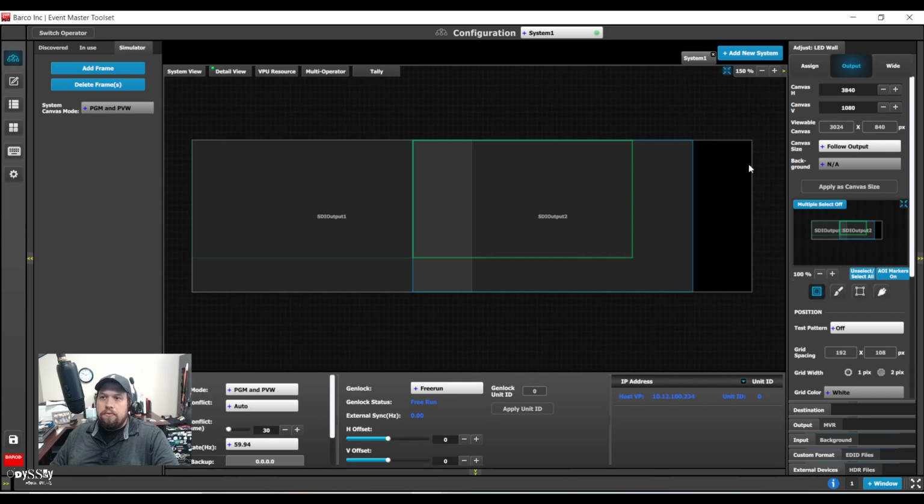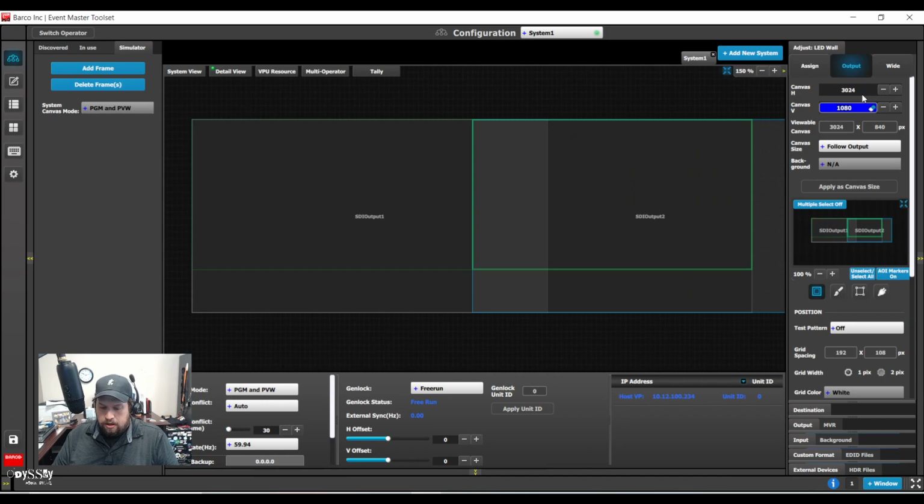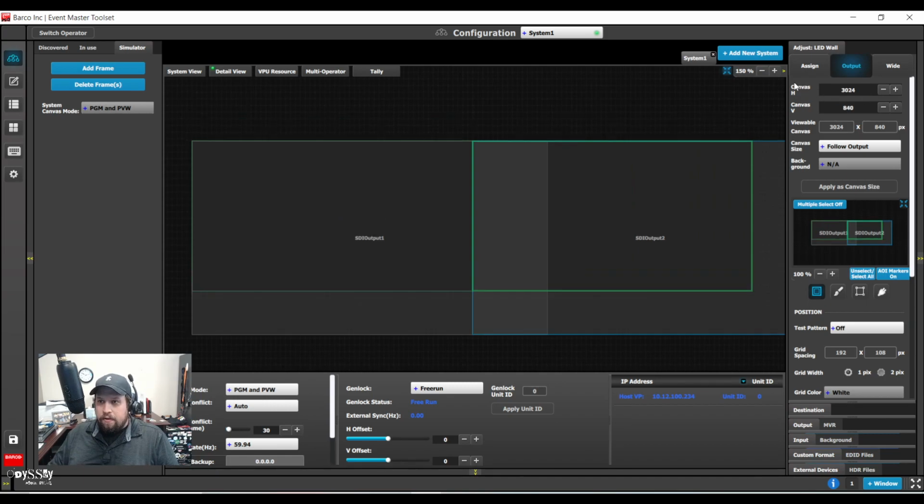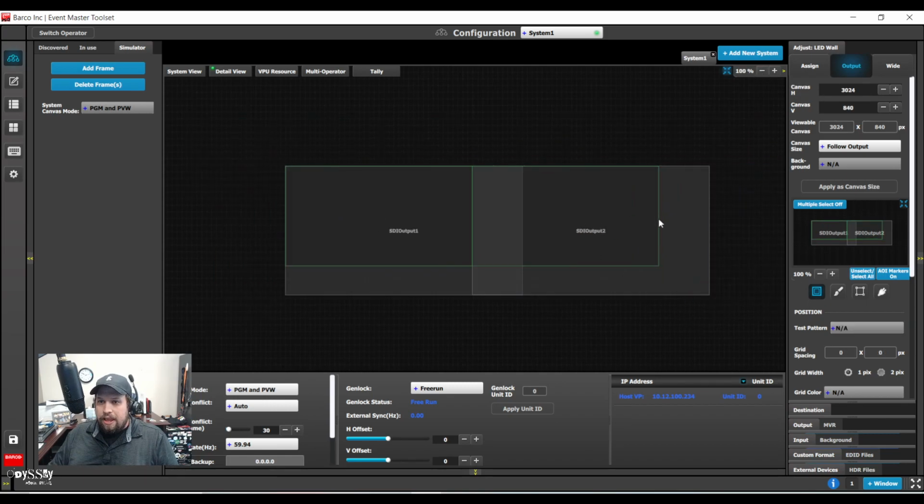However, what you can do is go into the top right corner of the destination, and you can alter the size of the canvas. So we see here my total canvas is 3840 by 1080, my viewable is 3024 by 840. So I'm going to type in 3024 by 840. And now my canvas is just the size of my area of interest.